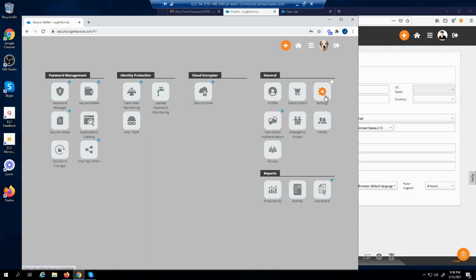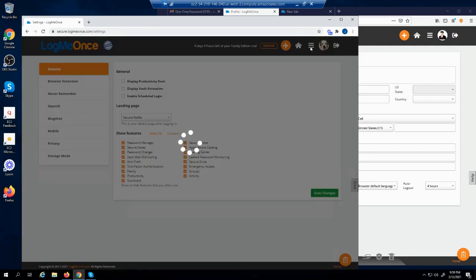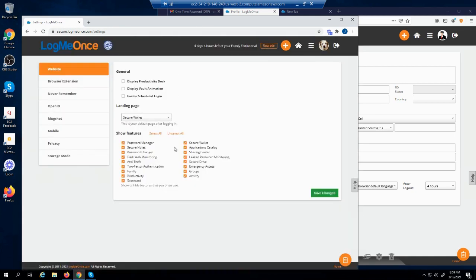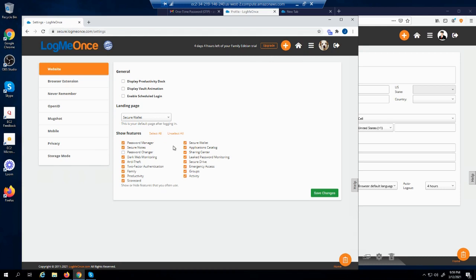So let's go through the settings. As you see, these features are very straightforward. Now, maybe in my case, if you look at all the icons that you see here, maybe I don't use, let's say, a password changer. So I'm going to come here and click on password changer, save changes. And now if I look at the smart menu, that password changer is gone. So I can really simplify this based on how I am using it and what I want to do.